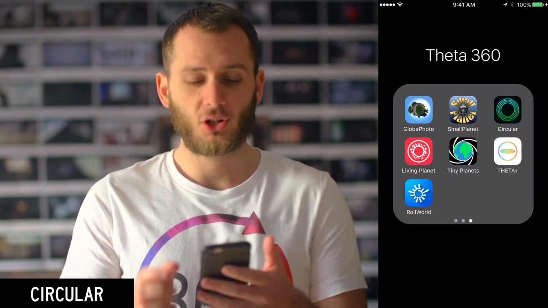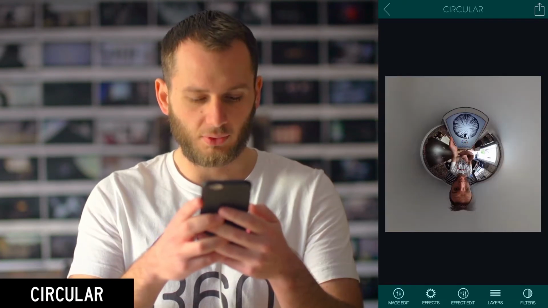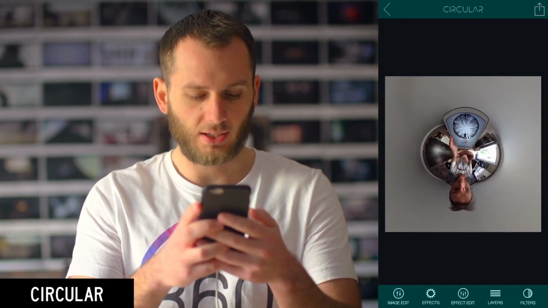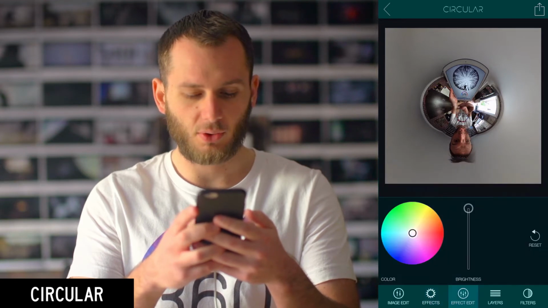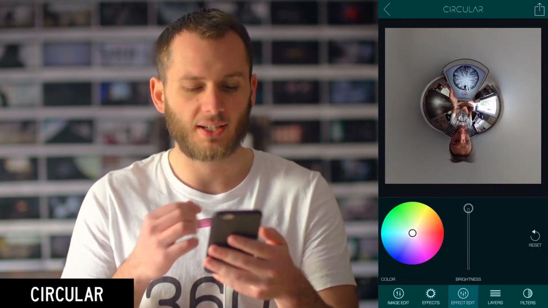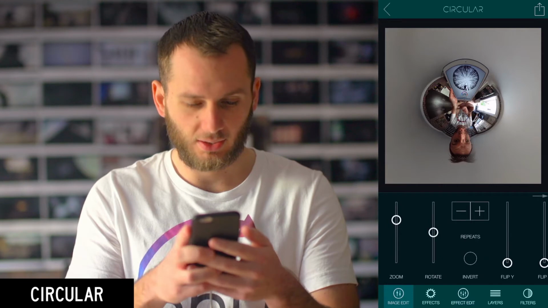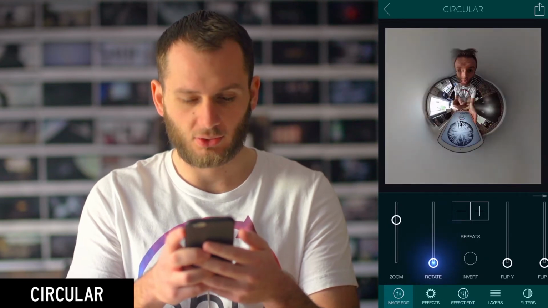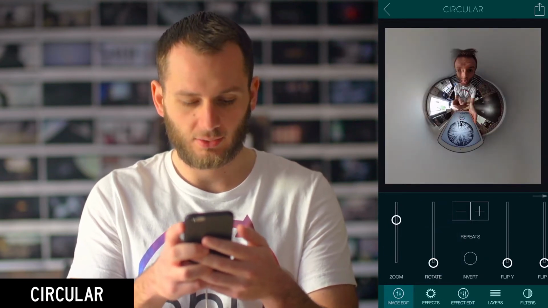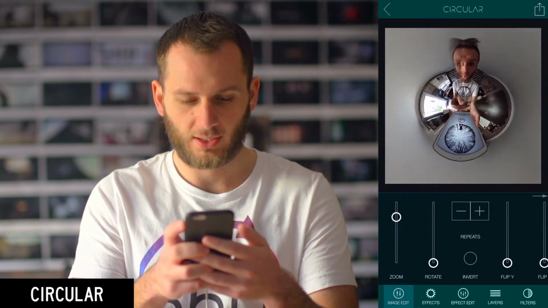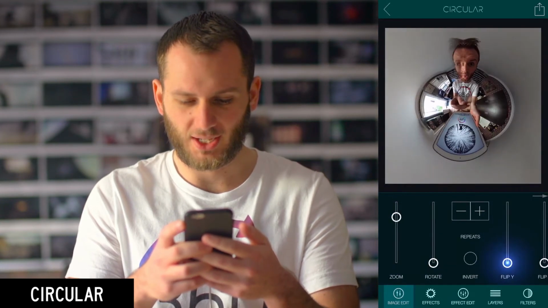Our next app is Circular. So let's have a look at this one. All right, there I am. Oh, that stitching isn't good. So this app requires a bit of work. There's lots of functions here. It's a little bit overwhelming to use actually. There we go, rotate, zoom, okay, yeah. So yeah, the stitching's really bad.